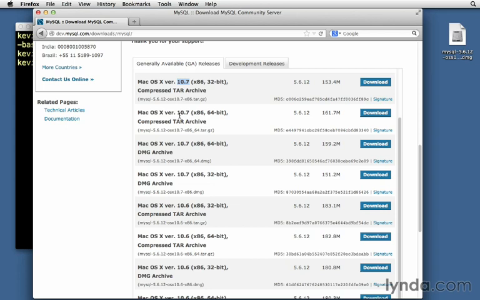Next, you'll notice these choices come in 2 formats, either compressed tar archives or DMG archives. We're going to want the DMG archive. That's the one that lets us launch an installer from our desktop, just like with other Mac software. The tar archive is really for installing via the command line, and we're going to do it from the graphical user interface. Last of all, you'll need to either pick 64-bit or 32-bit.